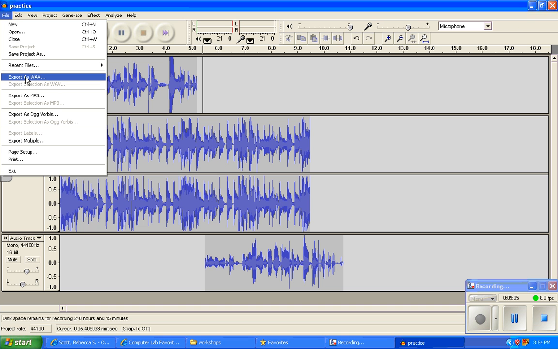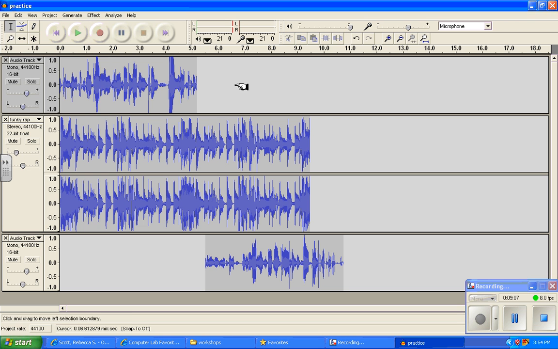So that is how you use Audacity, and those are the basics. There's a lot more to this program, but the basics are extremely helpful and good for recording and for making different types of podcasts and book talks and things like that. So that is how you use Audacity.